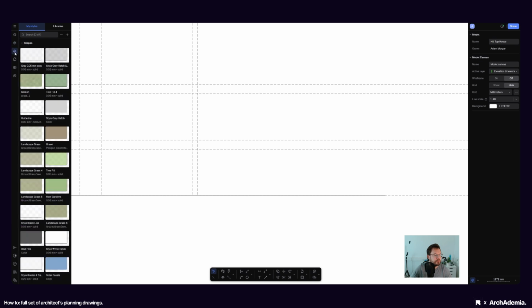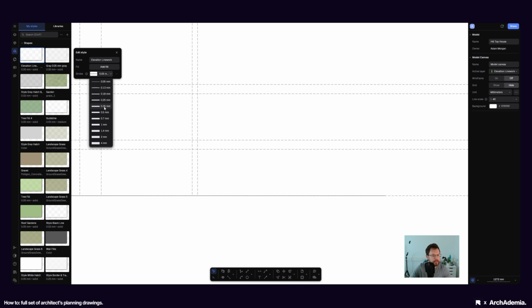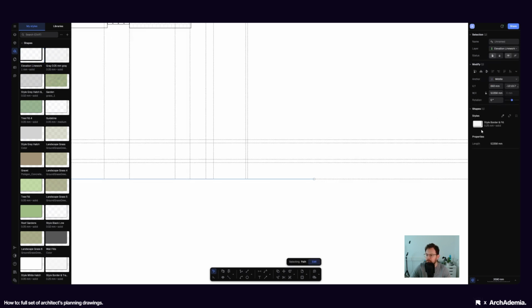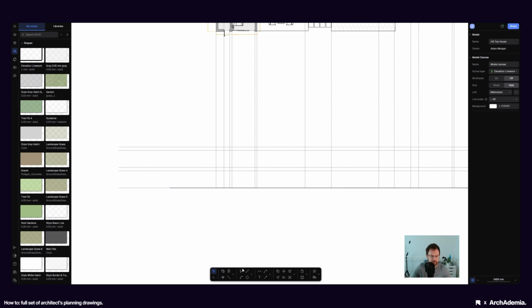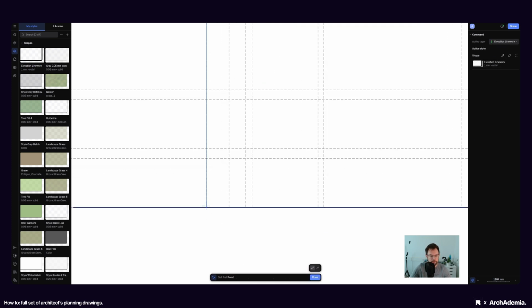Let's go to, let's make a new shape. Elevation line work. And I just want to make it chunky for now, just so I can, there we go, just so I can see it clearly. Right, lovely. And then it's as simple as that.